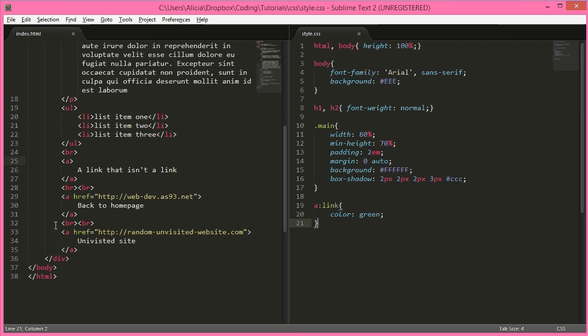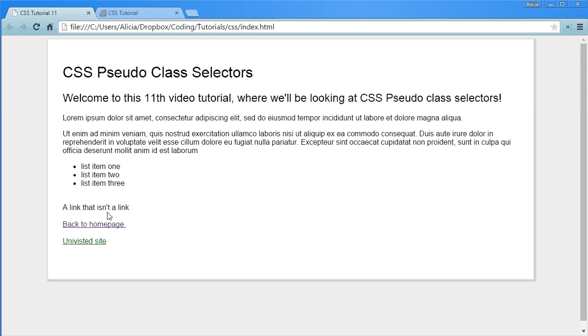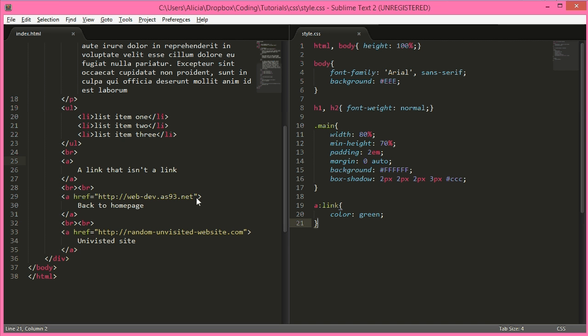So if I save this, come here and refresh, you'll see that this one is green because it's got a valid href attribute. This link remained black because it didn't have a valid href attribute, and this one remained purple because although it's got a valid href attribute, the visited class is overriding it. So now to look at the visited class.